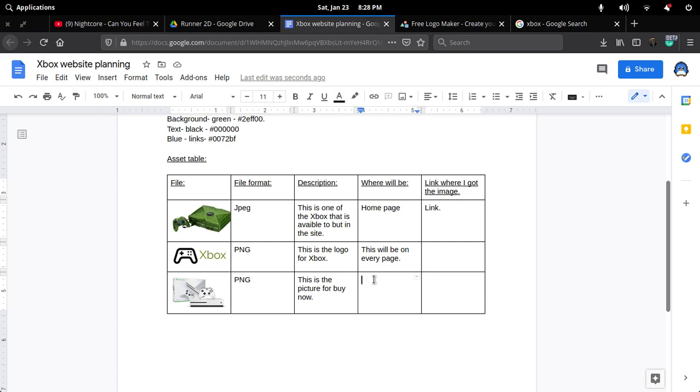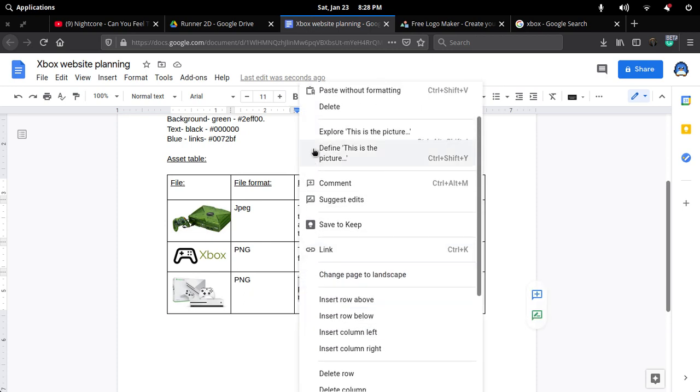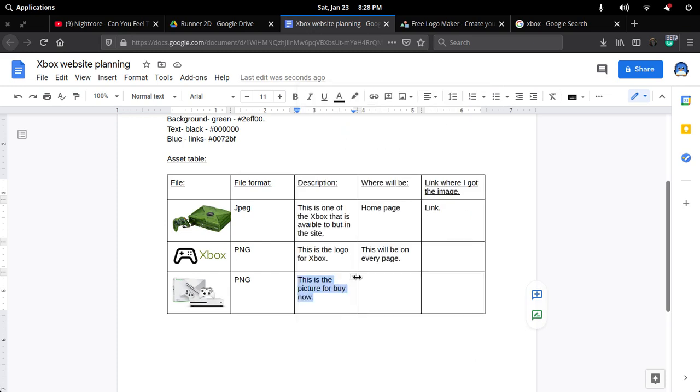Okay, so basically we've got that now, and we need to talk about where it will be. So this is a picture of our buy now page, but this should not be here. I thought this is where it will be. Okay, so I would copy that, now paste that into here. Okay, so for the description, this is the Xbox One. This is the Xbox One console.